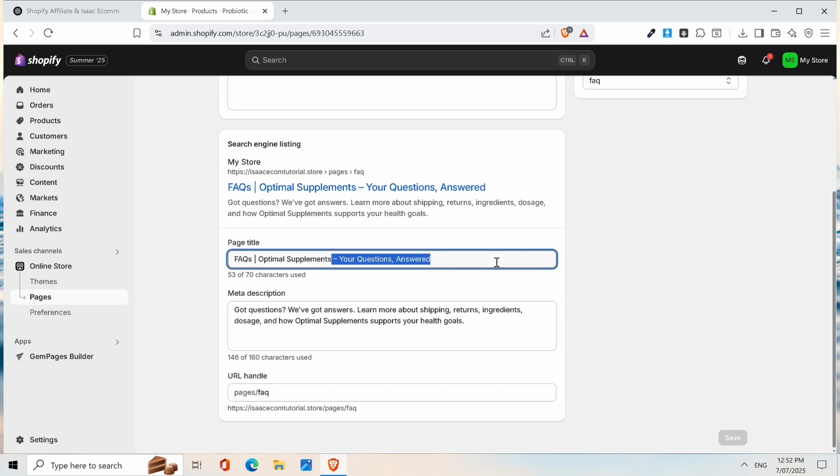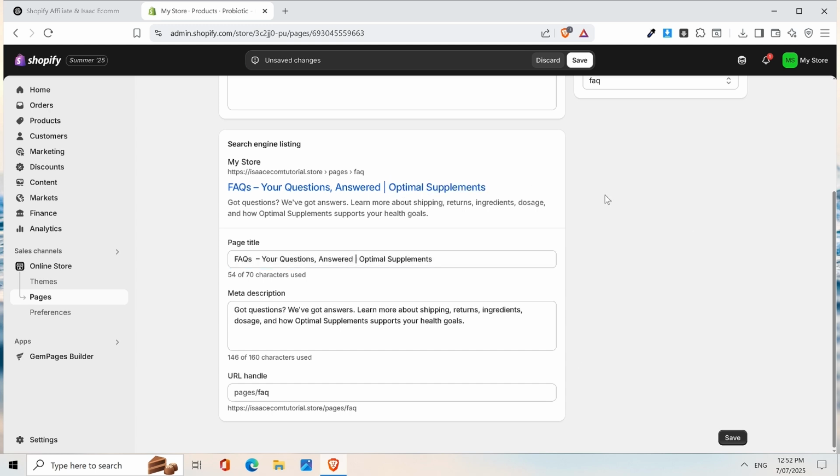I'm just looking at that now, I'll probably do it like that: FAQs, your questions answered, and then Optimal Supplements. Maybe I'm being a bit particular there. It just feels better to always have that at the end like that. Up to you. But always have your brand name at the end with the line there, and then have something before it. Okay, so we're just going to hit save there, and then that will be our page done.